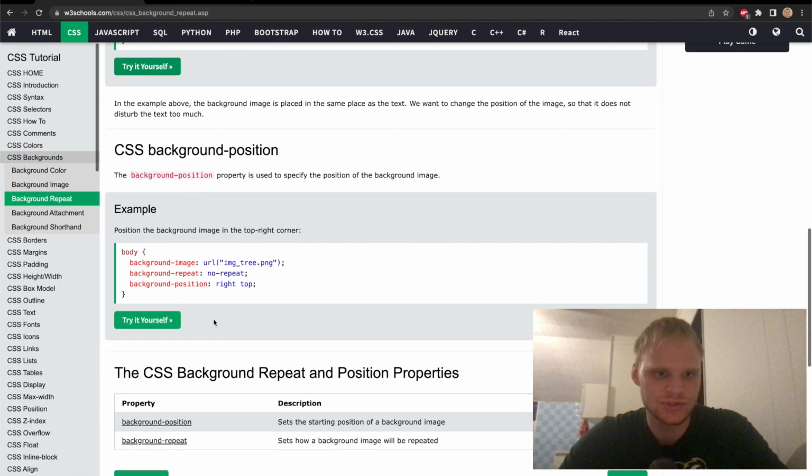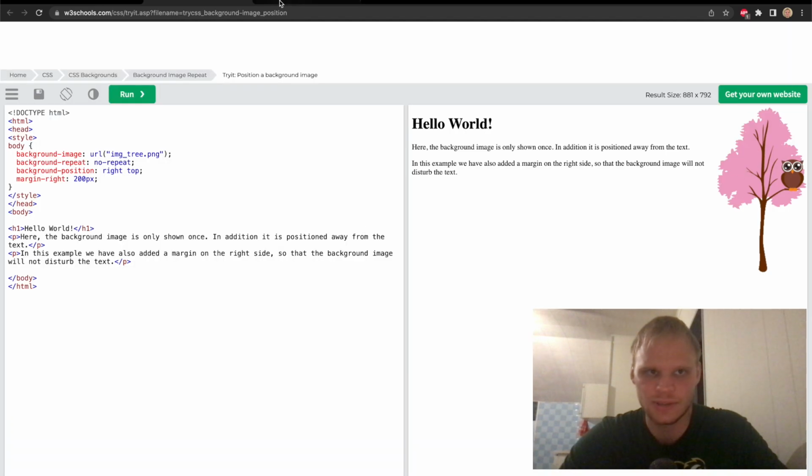CSS background position, we can set a position on it, right top. So then it will be over there. That's cool.